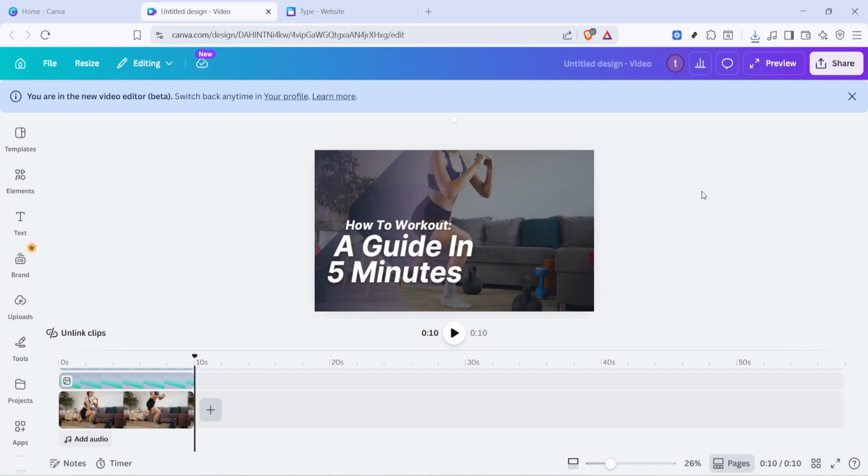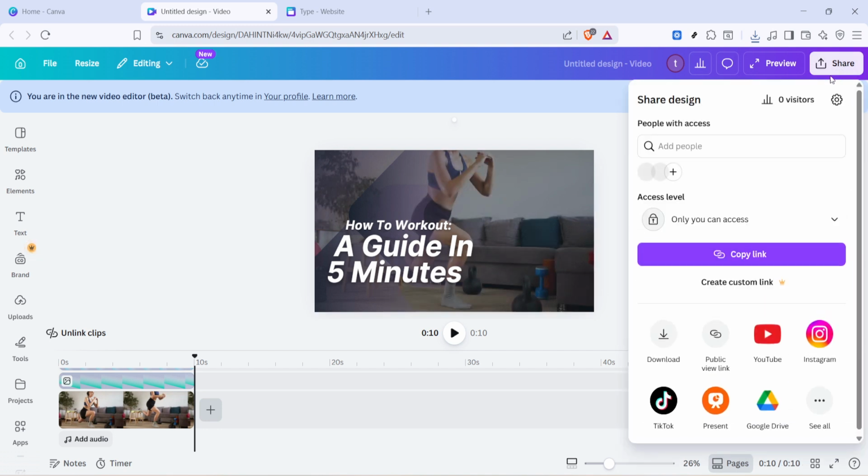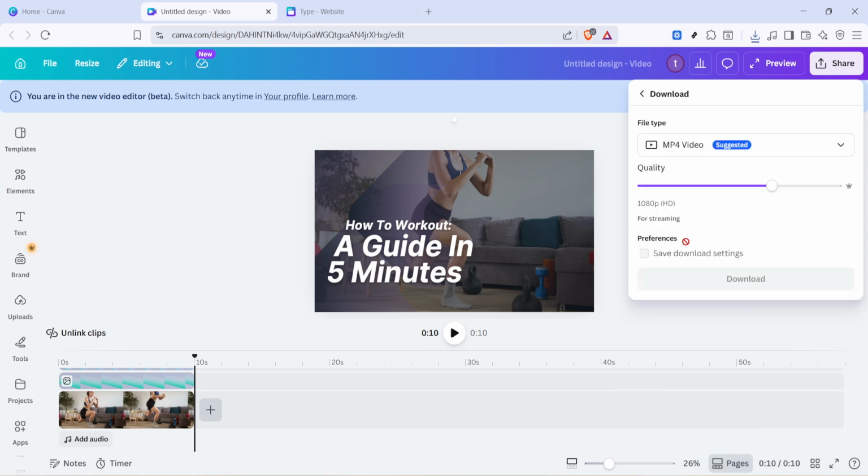When you're ready, head to the top right corner of the screen and click Share. This is the hub for publishing, collaborating, and exporting. It's easy to miss if you're focused on the canvas, but it's the gateway to the high-quality download options we need. From the Share menu, choose Download.